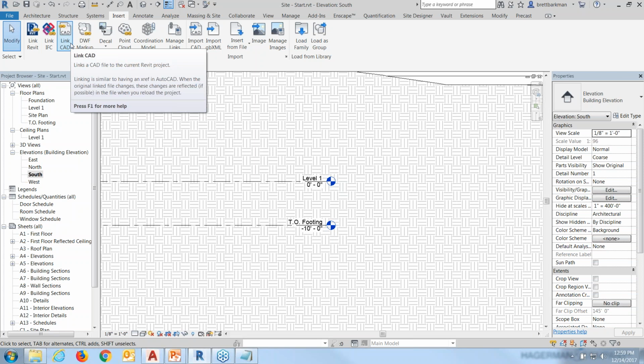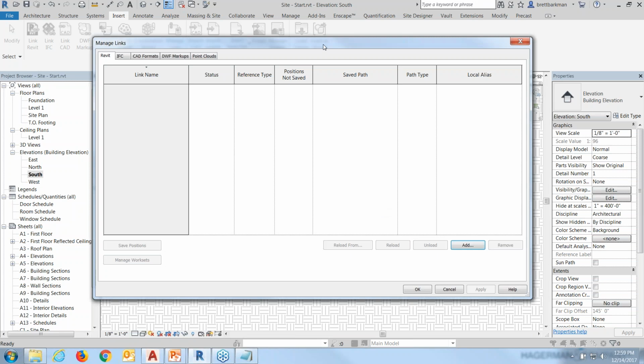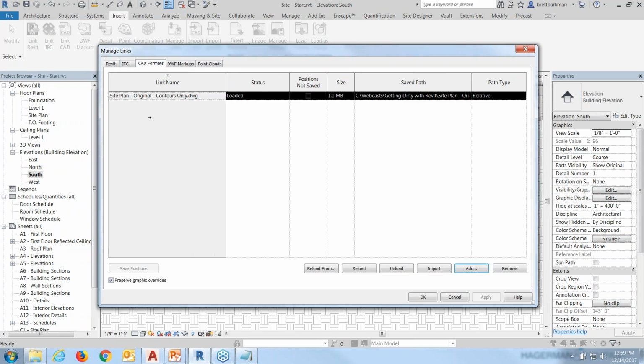Can the CAD file be deleted after the topo is created? Yes. You would go to Manage Links, right? And then go to CAD Formats. If you're done with your CAD data, absolutely. If you don't need it anymore, remove it. I wouldn't hit the delete key on a linked CAD file because it still maintains the link to the external file, which of course is still connected to your Revit project. So if you want to remove it, you actually have to come into Manage Links and then hit the Remove button.